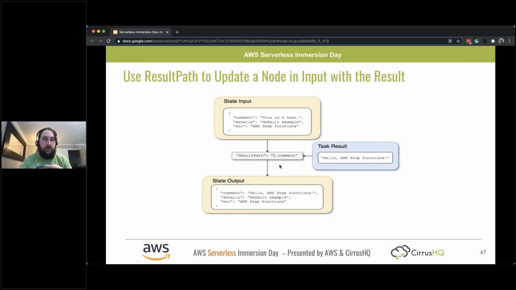You can also use that result to update just one of the input values. In this case, we have comment details and who. We've called the Lambda, and then the Lambda's responded with some text, and we update the comment with the output of the Lambda. So the next step in our step function now has that comment from the first Lambda that was called.